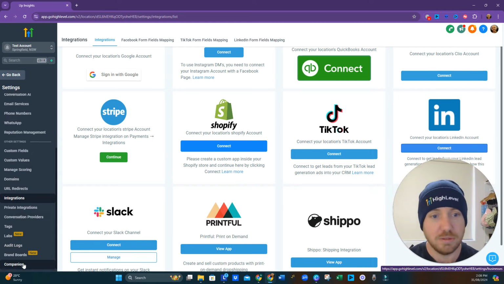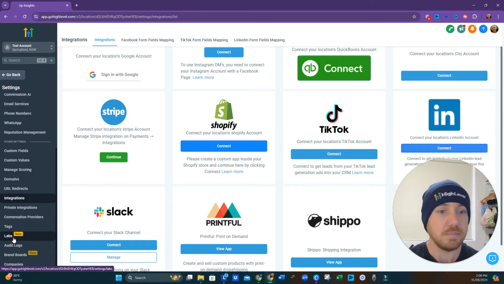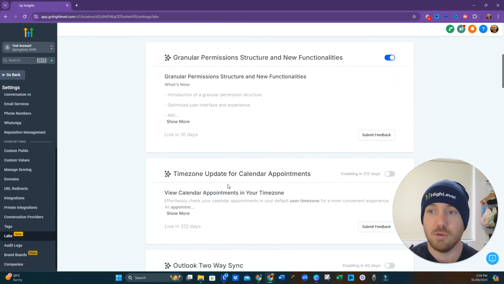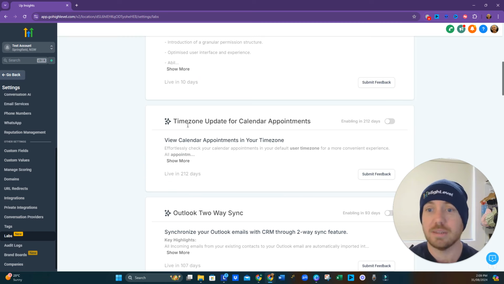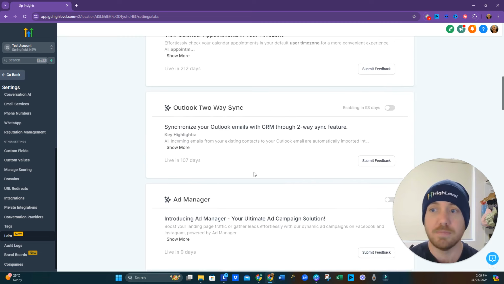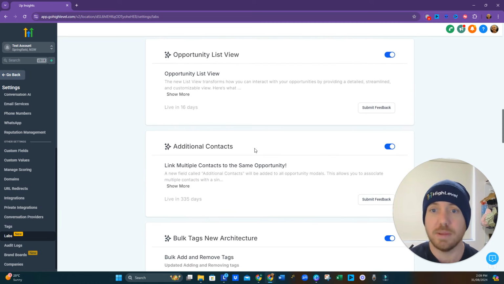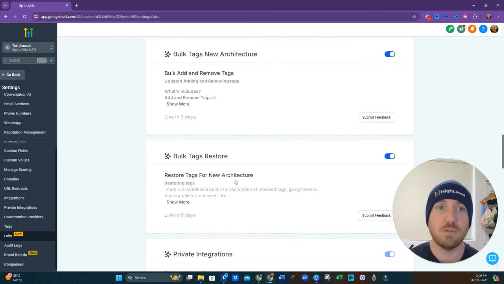What else have we got? There's some new stuff happening here. Labs is always interesting. There's new features coming out all the time. So things like time zone updates for calendar appointments. Ads manager. So a whole lot of information here, a whole lot of new stuff. They're building on this all the time.